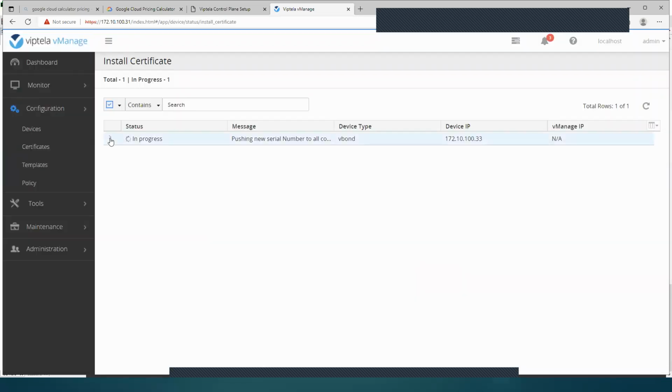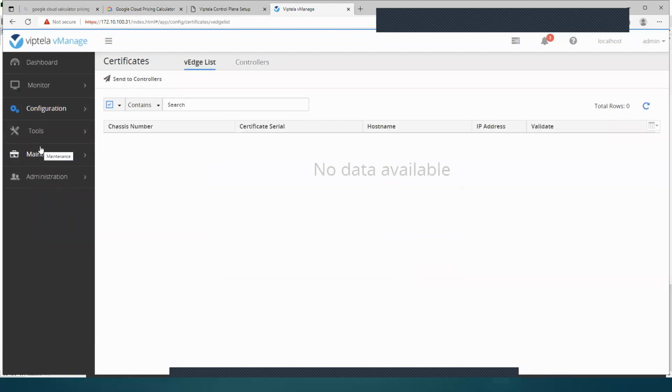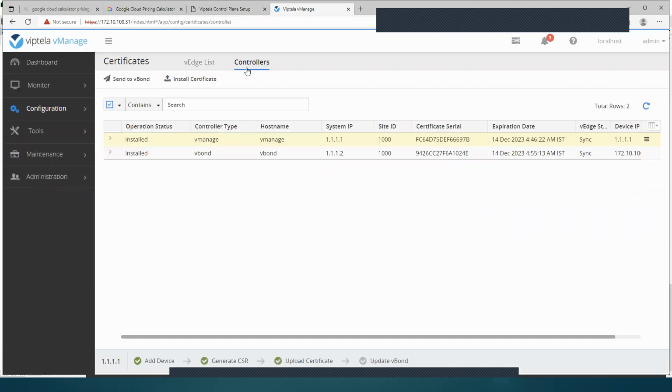Now it is in progress. If everything is okay, it will get installed. So work in progress, we can wait. It's got installed. You can go back to the certificate page. You can go to the controllers. And that's the thing it is telling you.